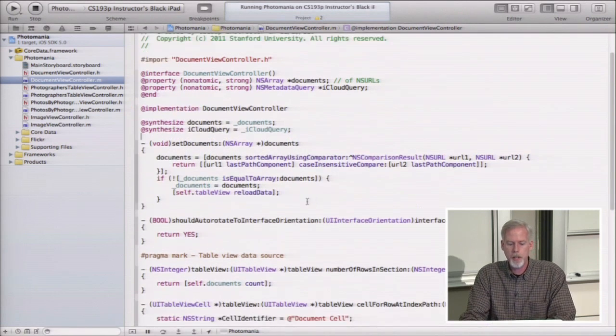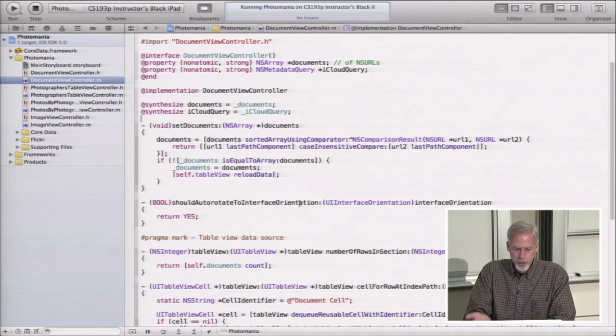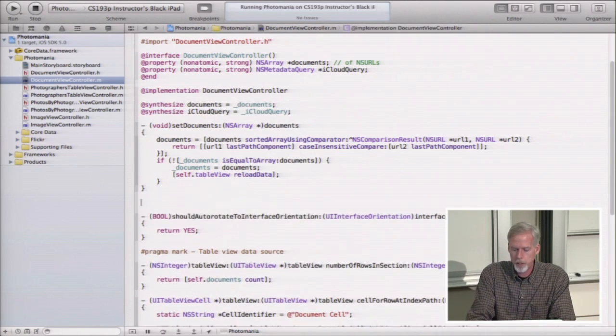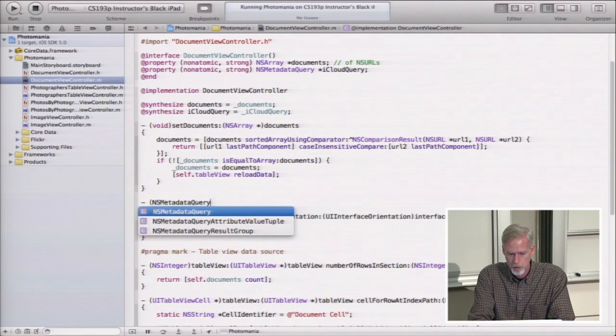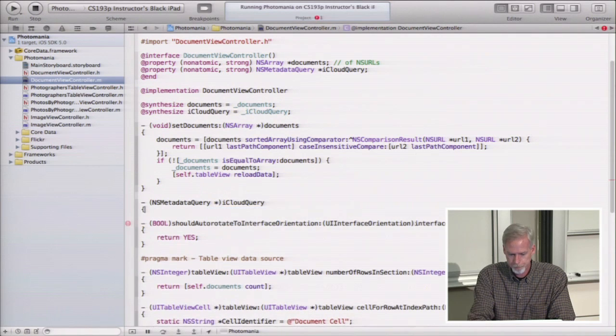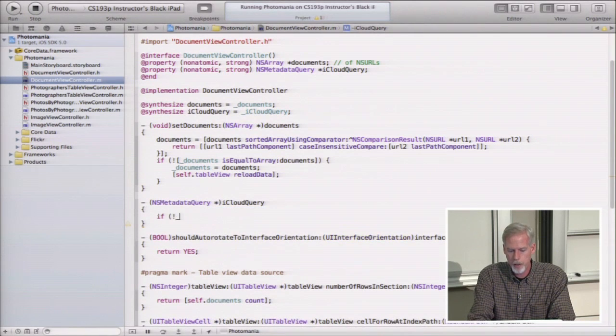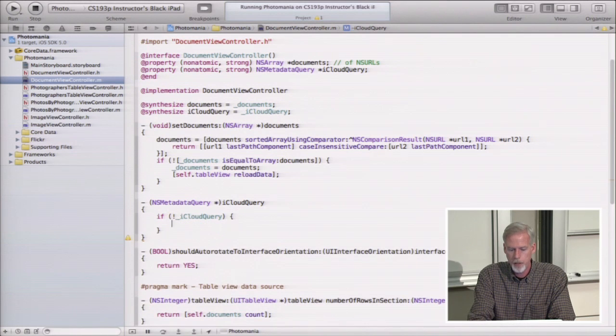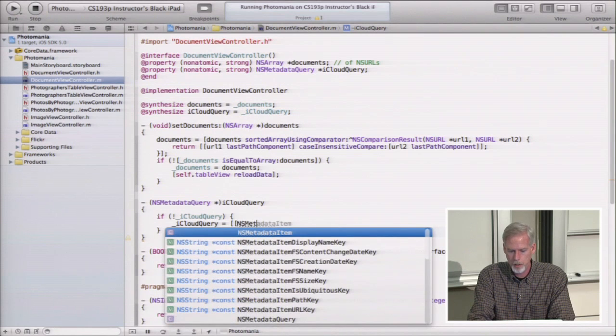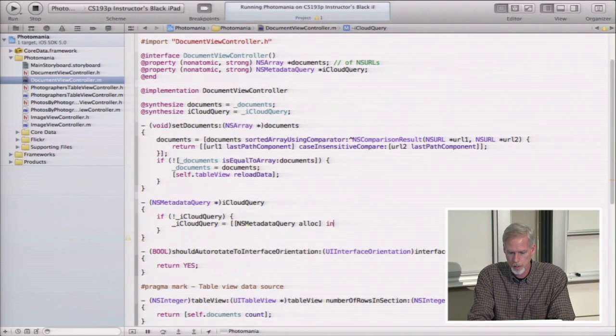All right, so we have this thing. I'm going to lazily instantiate this property right here, so that whenever it gets asked for, it gets created, because I'm only ever going to create one of these queries, and it's just going to start running and always be doing updates. So here is the getter for iCloudQuery. If I haven't created it yet, then I'm going to create it: NSMetadataQuery alloc init.